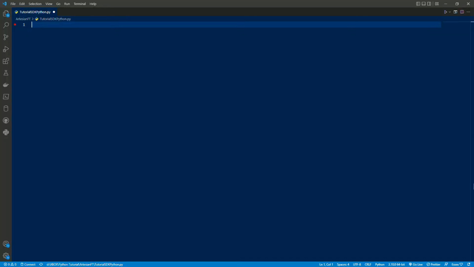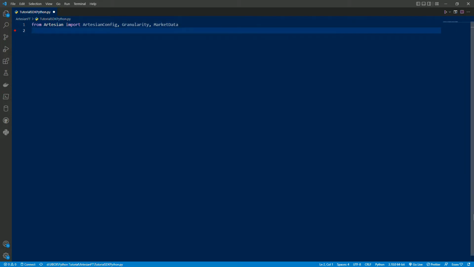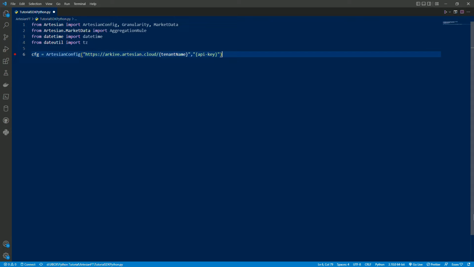For the write of data, as in the previous video, we need to import the core Artesian libraries like Artesian configuration, Granularity, and market data, and the aggregation rule from Artesian market data library, as well as some support libraries. For better support of date times and time zones, the suggested libraries are datetime and dateutil. Once we import all the necessary libraries, we can configure Artesian by inserting the necessary link and our API key, as showed in the Python environment setup tutorial.